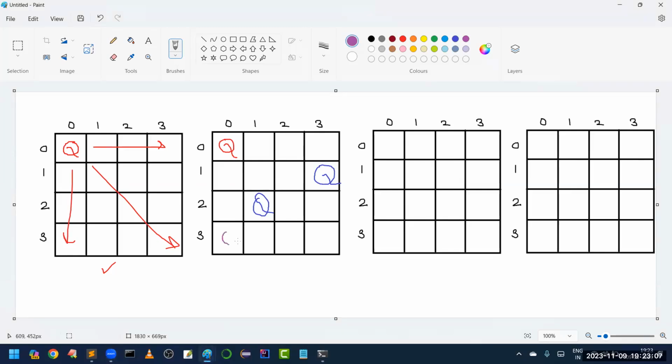Now, can I take the third queen here? No, sir. Can I take here? No. Can I take here? No, sir. Can I take here? No. We can't. So there is a problem.